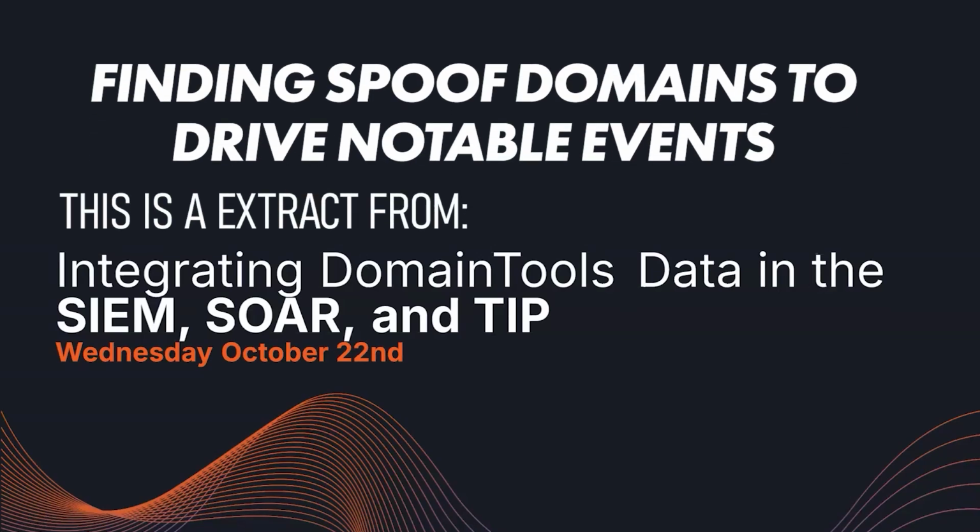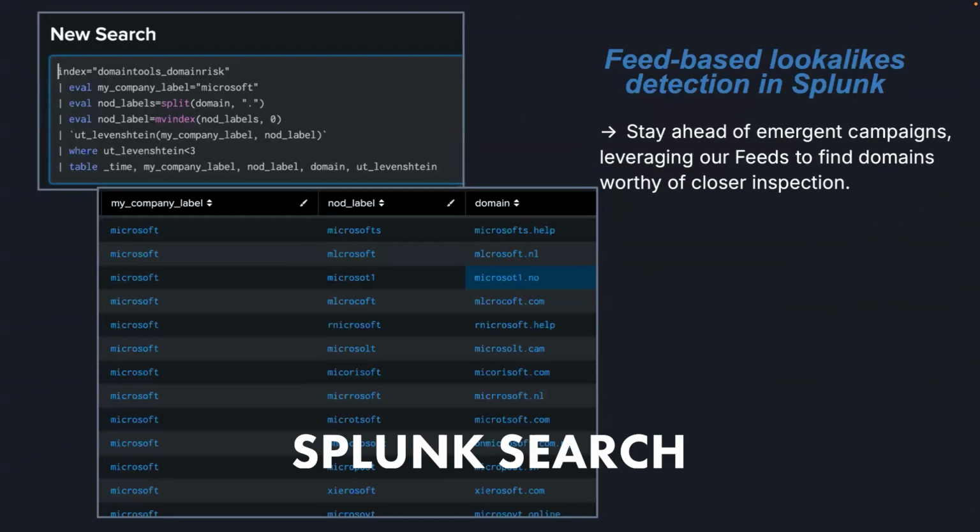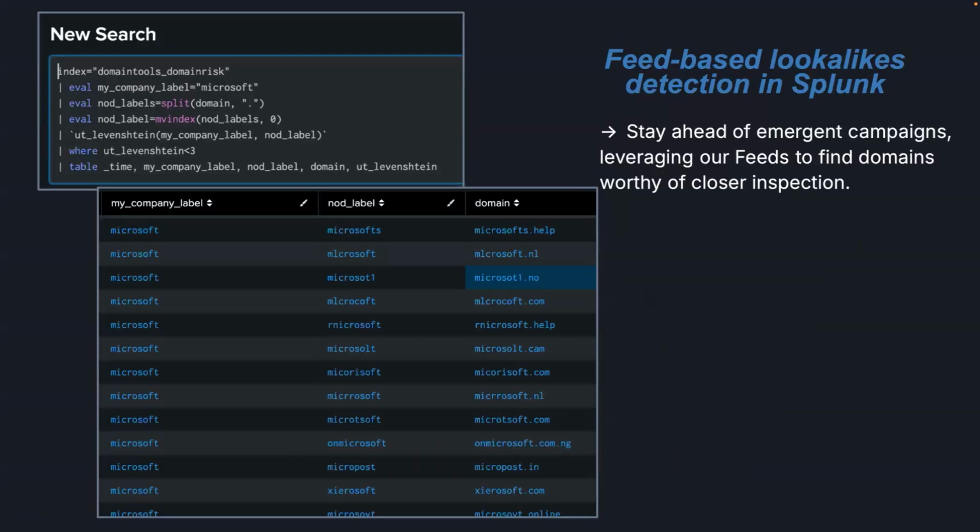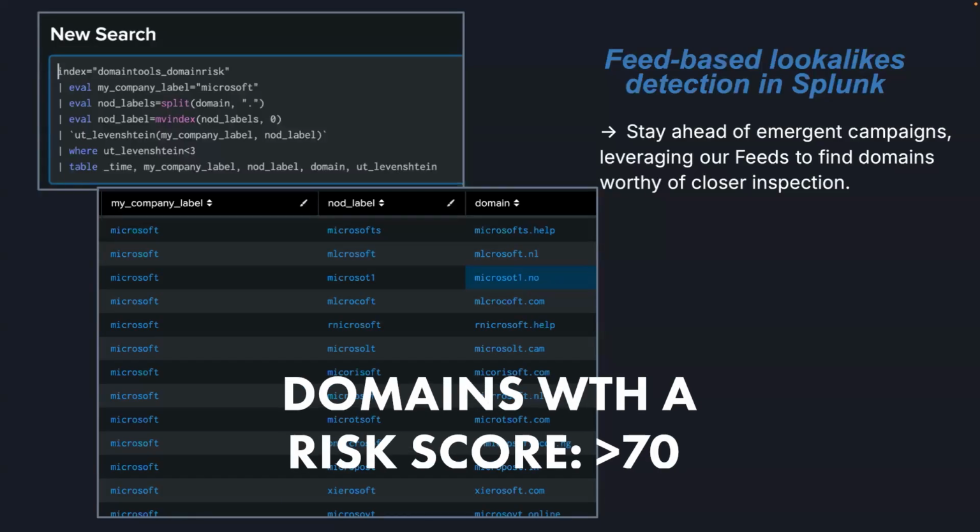So kind of going back to what Austin was talking about, doing some lookalike detection, right? What I have here is basically a Splunk search that I've built, a Levenshtein 2-character difference on the term Microsoft. And basically what I'm looking for are domains that are on our domain risk feed, which are domains with a greater than 70 risk score that would match that, right?